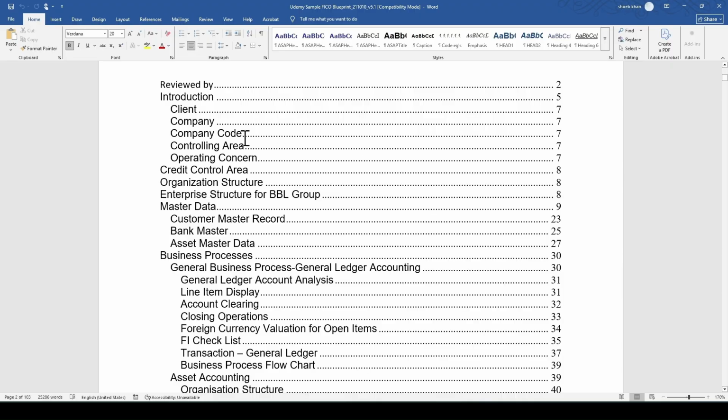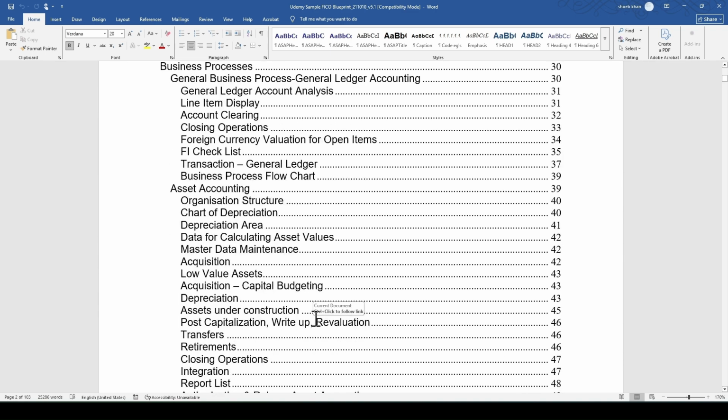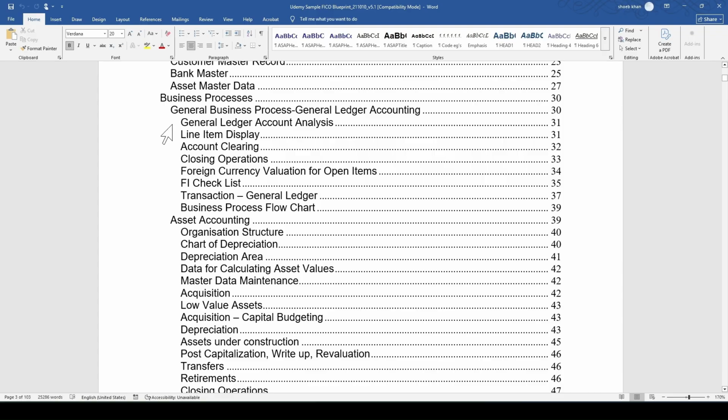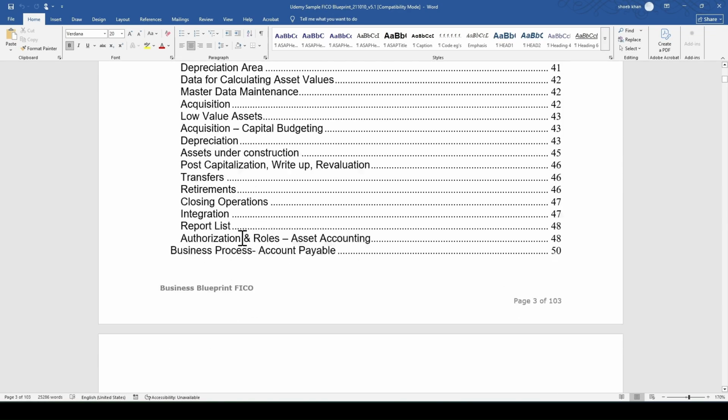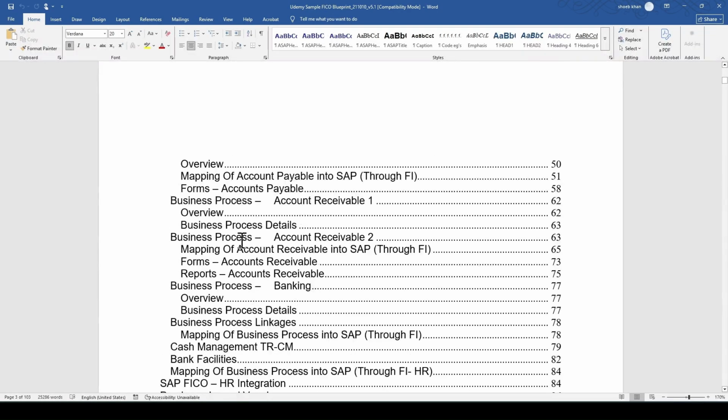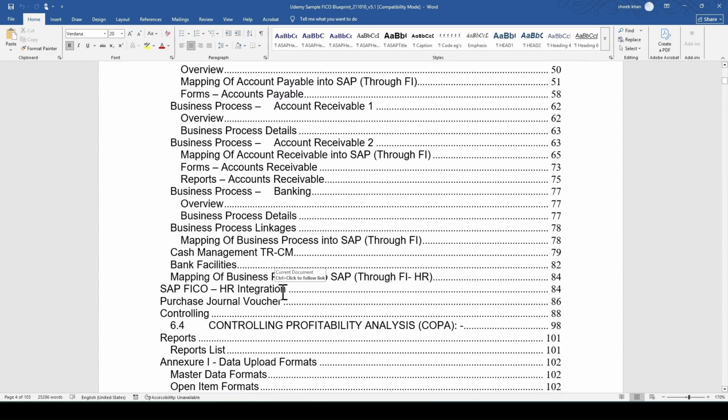So then followed by the enterprise structure, then by the master data, and then followed by the business processes. For each submodule, for general ledger, for asset accounting, for receivables, for payables, for all of it, we need to document each process.